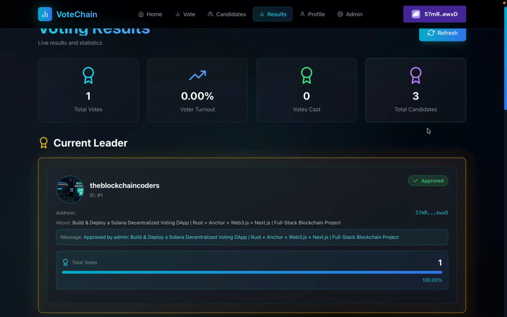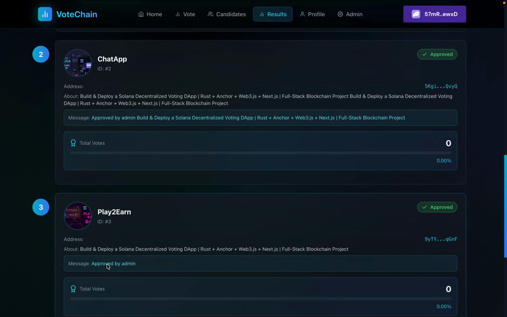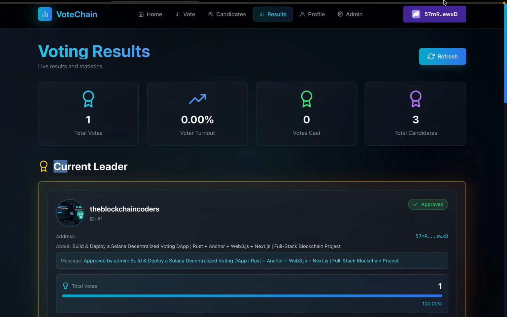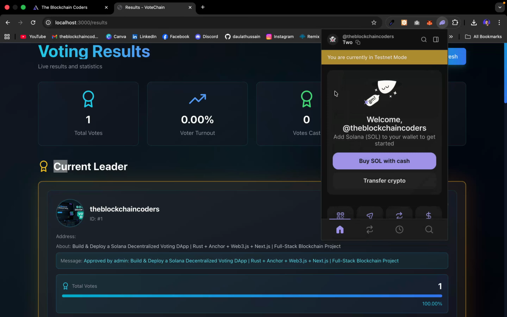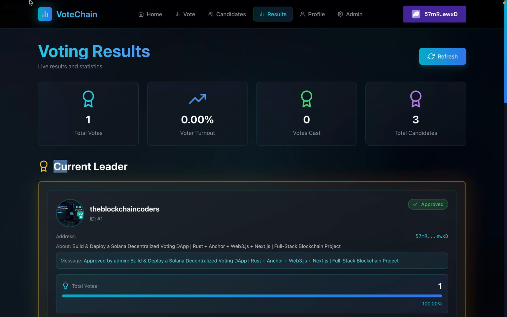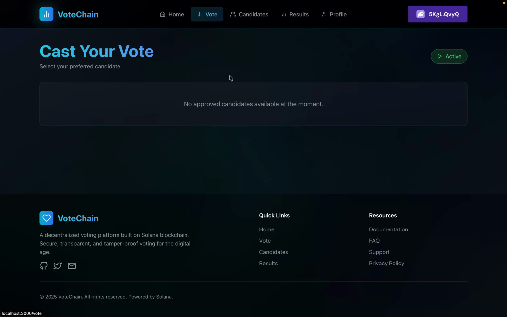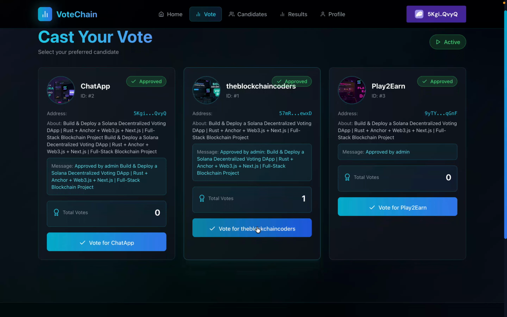Total candidates we have 3, and this is the leading one who got one vote, and these are the other candidates. So those who get the highest votes will be on top. So I'll simply come back here. I can simply change my account to account 2 and let's try to cast a vote. So I'll simply come back here and I can go back to the voters and I can see this is the one. I can give the vote to the same.